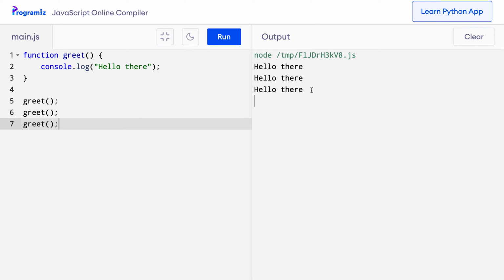Now little tip for you, it's better to write a descriptive name for your function. For example, if a function is used to greet a user, you can name the function greet or say hello.